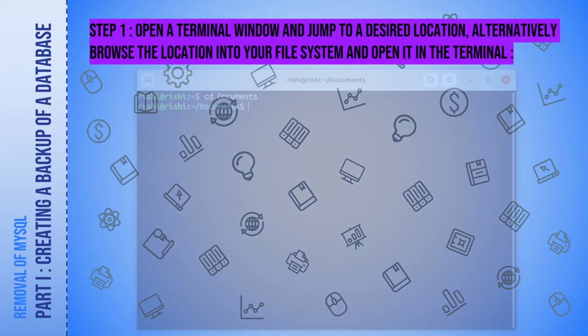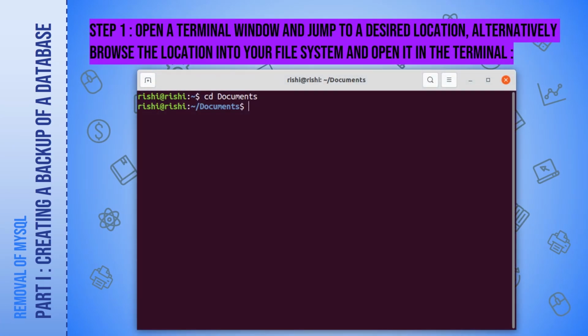Step 1. Open a terminal window and change the directory to a desired location. Alternatively, you can browse the location into your file system and open it in the terminal. This location will serve as the destination to store the exported database file.